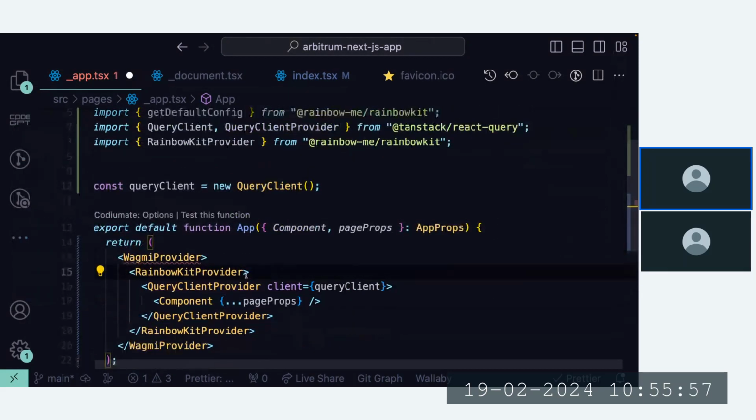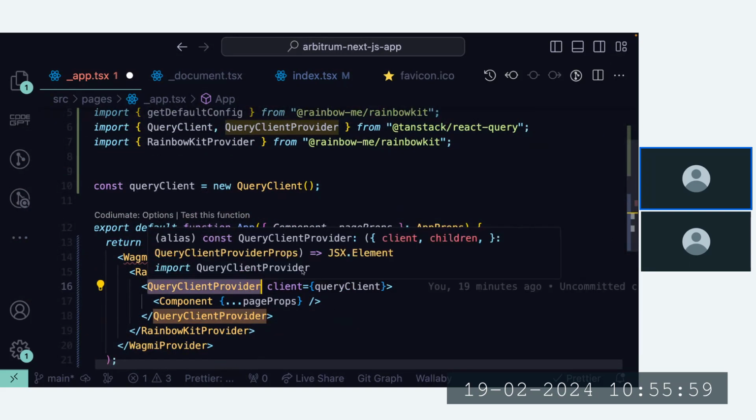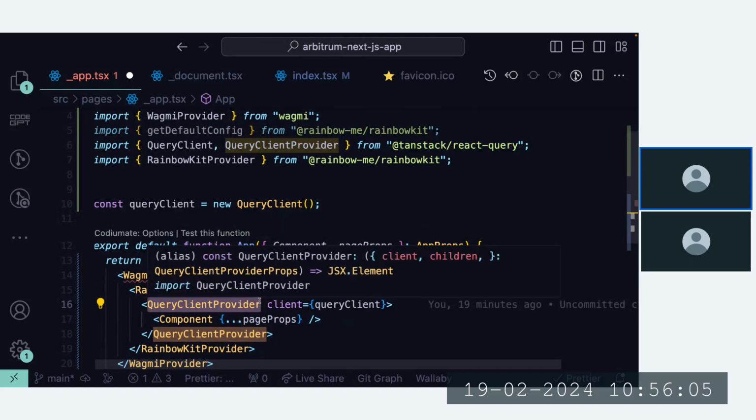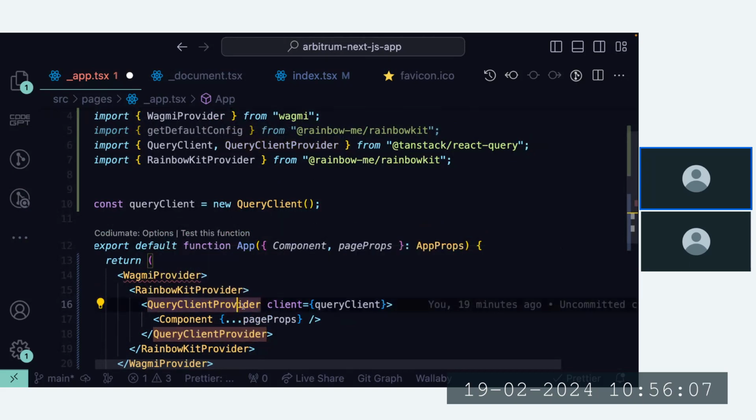For your QueryClientProvider, remember I said QueryClient handles your asynchronous state management. So you can use it to fetch data, to cache your data, it helps you with all of that. It's quite an extensive and good library. So I would want us to take a look at that probably after the class. Just go ahead and research about it.